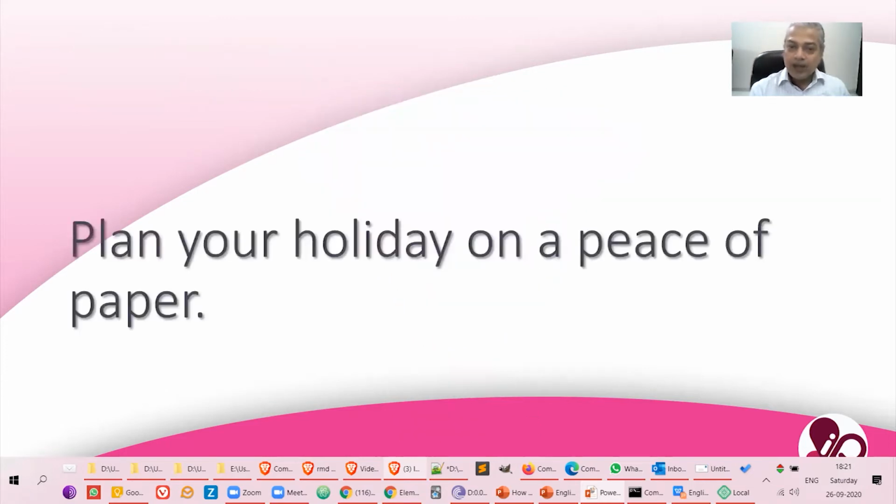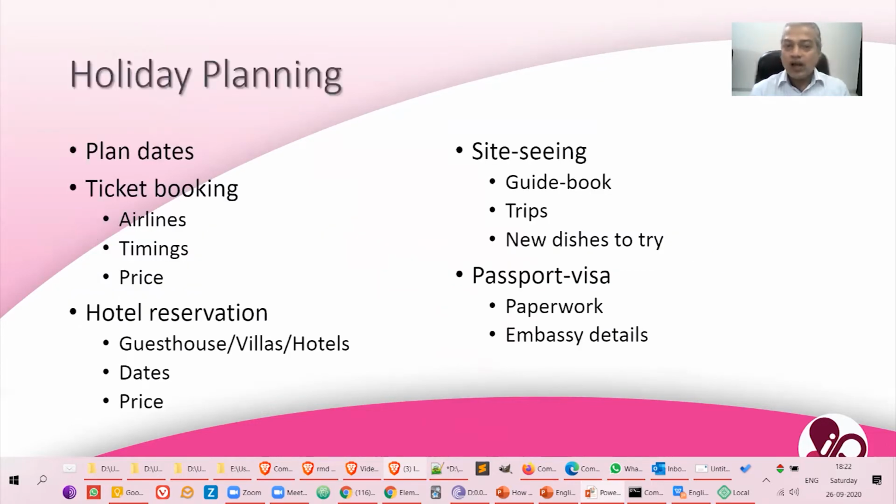Imagine a scenario where we have to plan for a holiday. The typical approach is we start making a list, right? It could look like this. You want to plan dates, book tickets, hotel reservation, sightseeing, passport, visa, and all the other details that you will typically jot down in this manner. Now, the drawback of this kind of listing is that you typically forget some of the things, right?